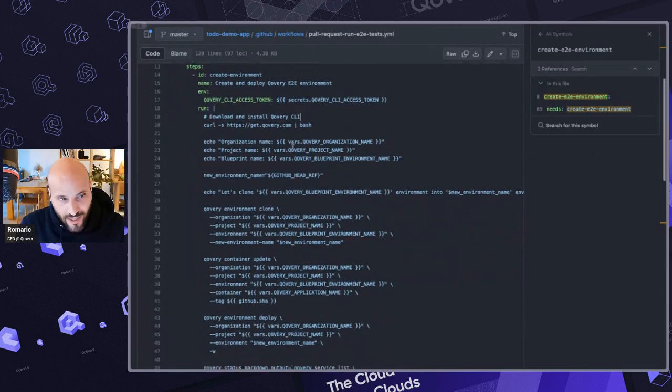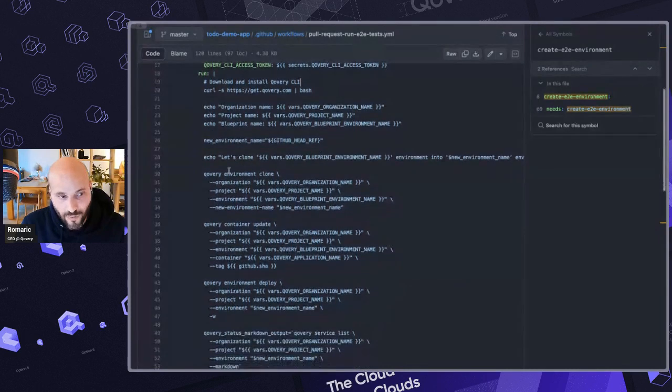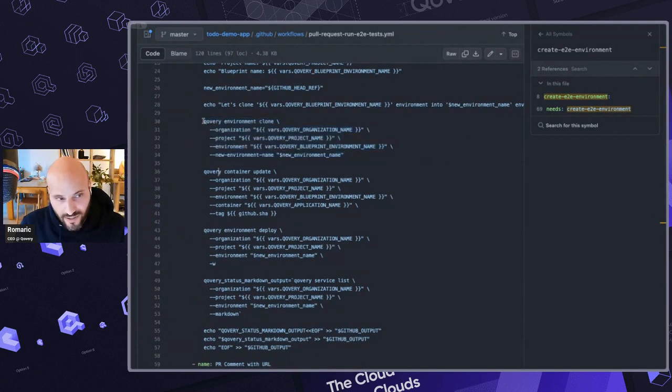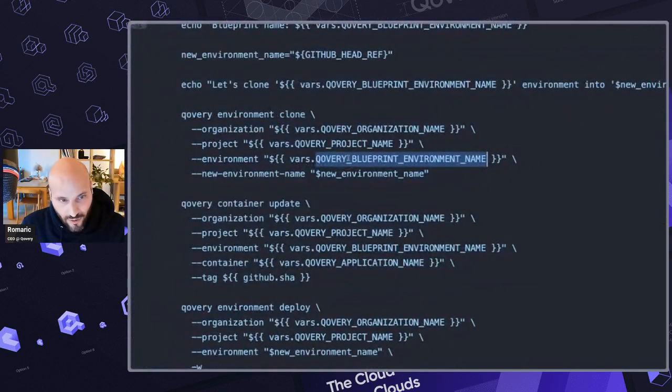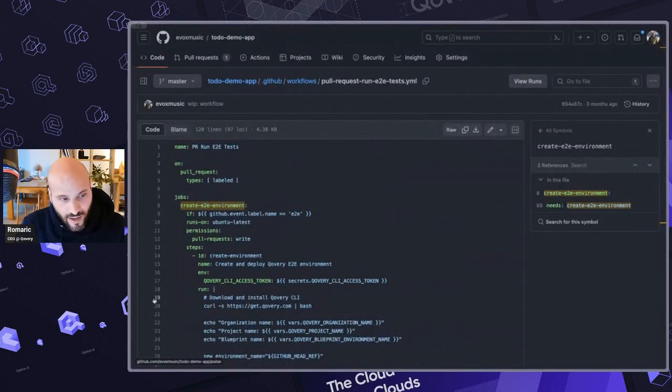I've injected my environment variables and Qovery CLI access, because inside this workflow I'm executing some commands from the Qovery CLI. Those commands are going to be like this: cloning the environments. That's the action that I'm doing, cloning the base environment that I'm using. Here I've defined the blueprint environment name. By the way, all the variables are declared.